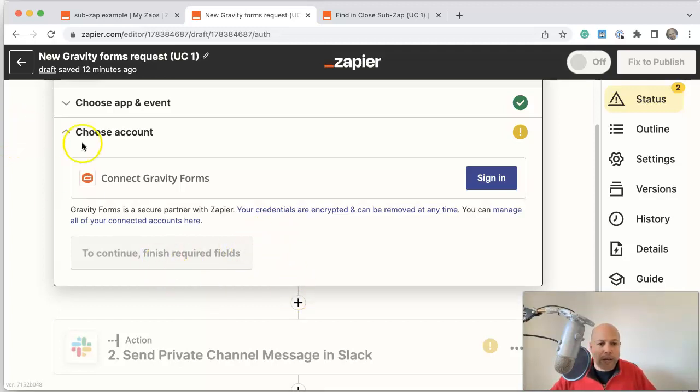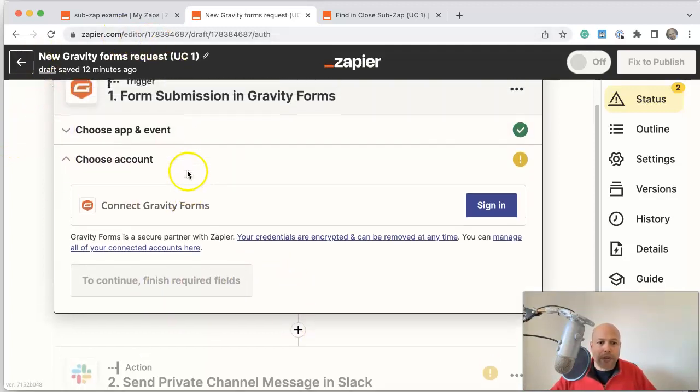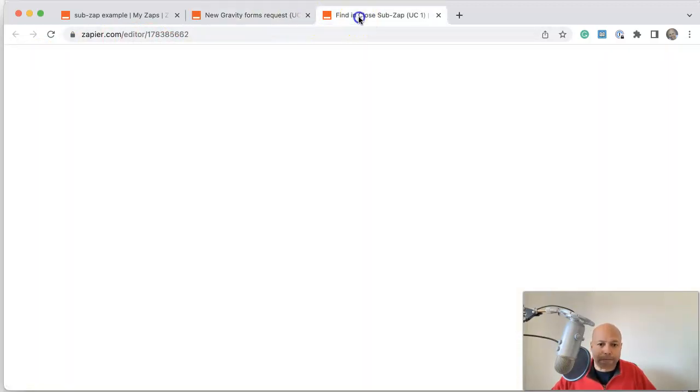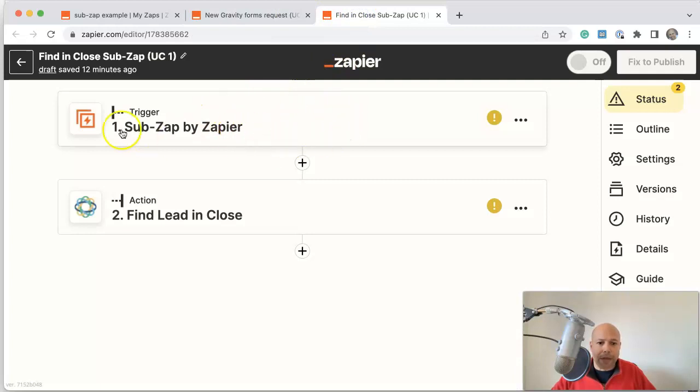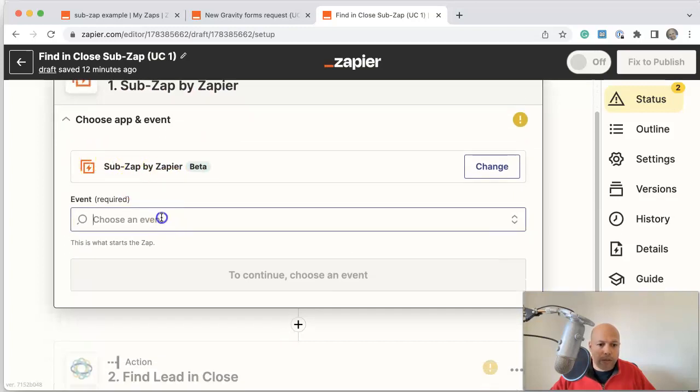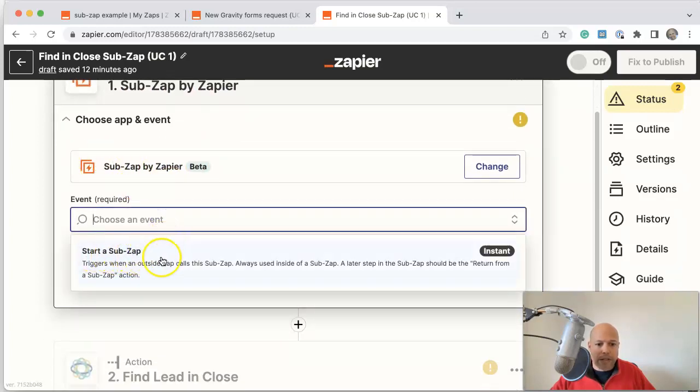So go as far as running the test on the first zap, and then we need to go over to Zap B. Okay, so in Zap B, what we're going to do is we're going to go ahead and set up the sub-zap. So I've already called it in, right? So it's just sub-zap. And what we're going to do here is we're going to look for a start a sub-zap.